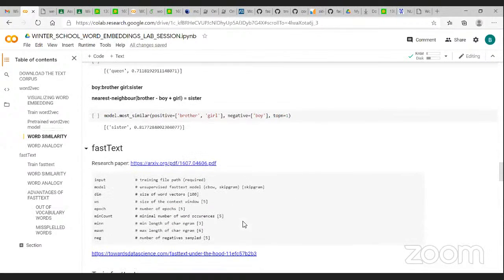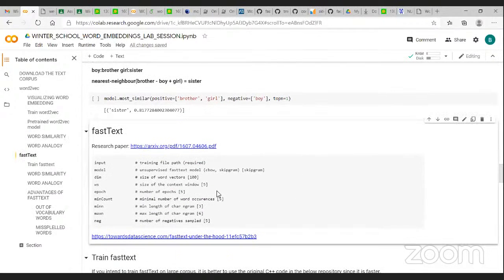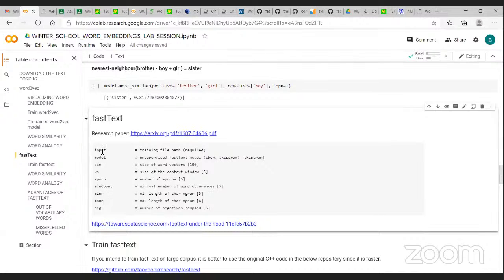So the next thing I want to discuss is fastText. I have provided the link to the research paper also. Do read the research paper. It will give you some important insights. I have specified some of the parameters here. Input is the training file which you need to provide.